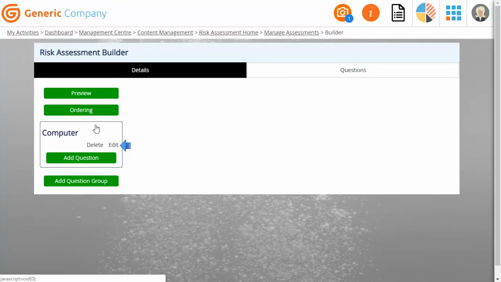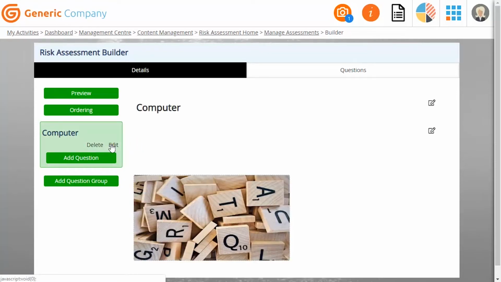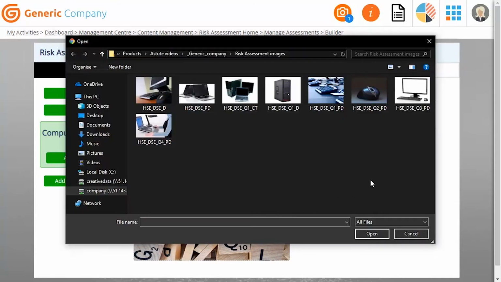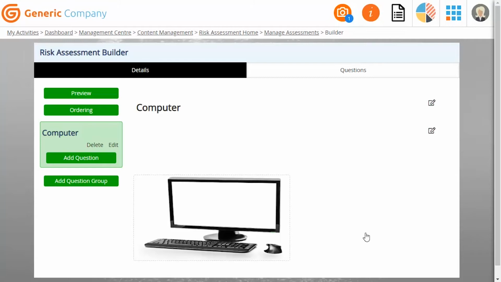Now we can edit the question group screen. You can change the name and add a description by selecting the edit icons. You can add an image by clicking on the image. Let's change the image.